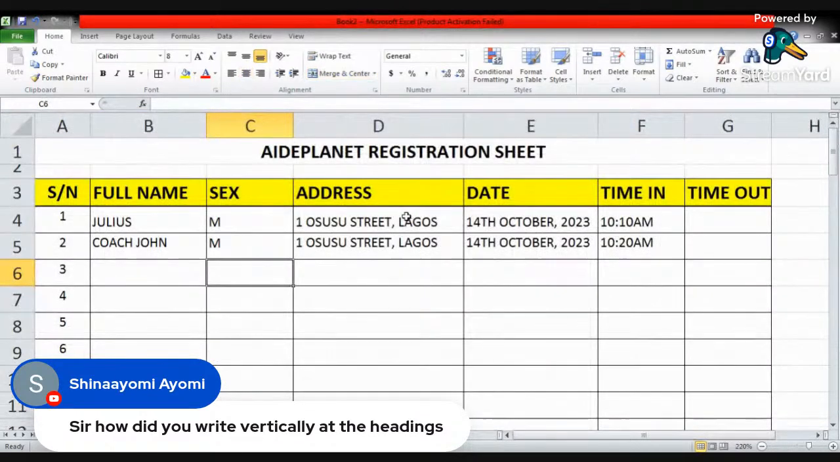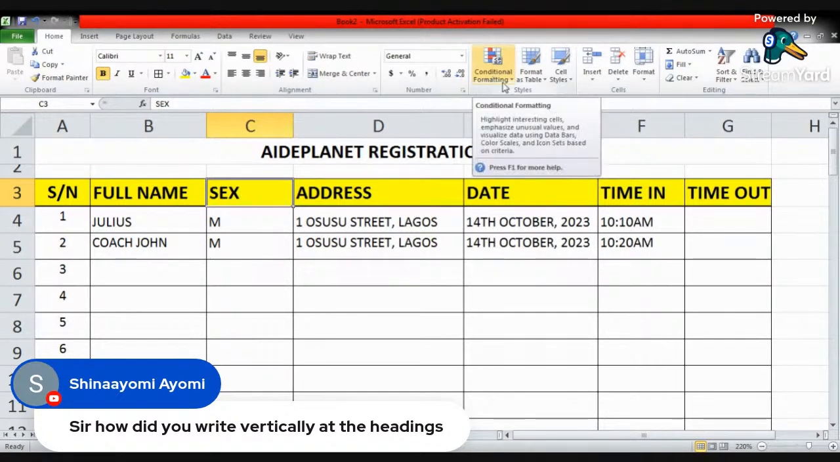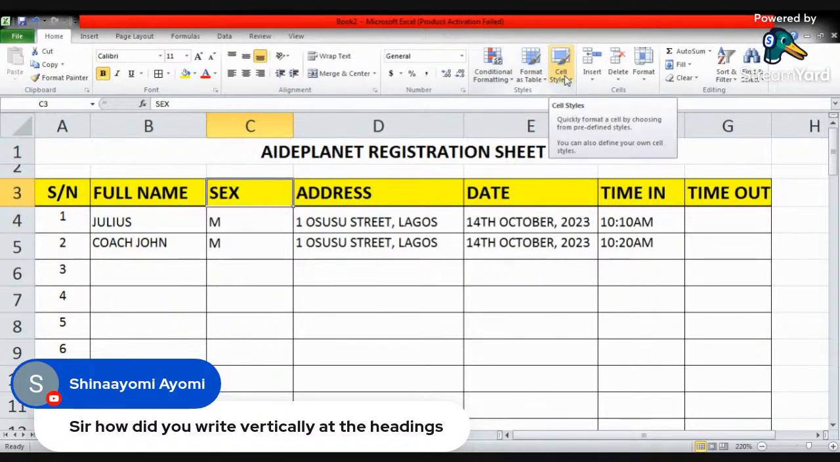Let's go back to what we were using. Okay, so how do we format it? Like I said, any cell you did not click on, you cannot make any changes on. So first of all, we have conditional formatting. We have format as table. We have cell styles.